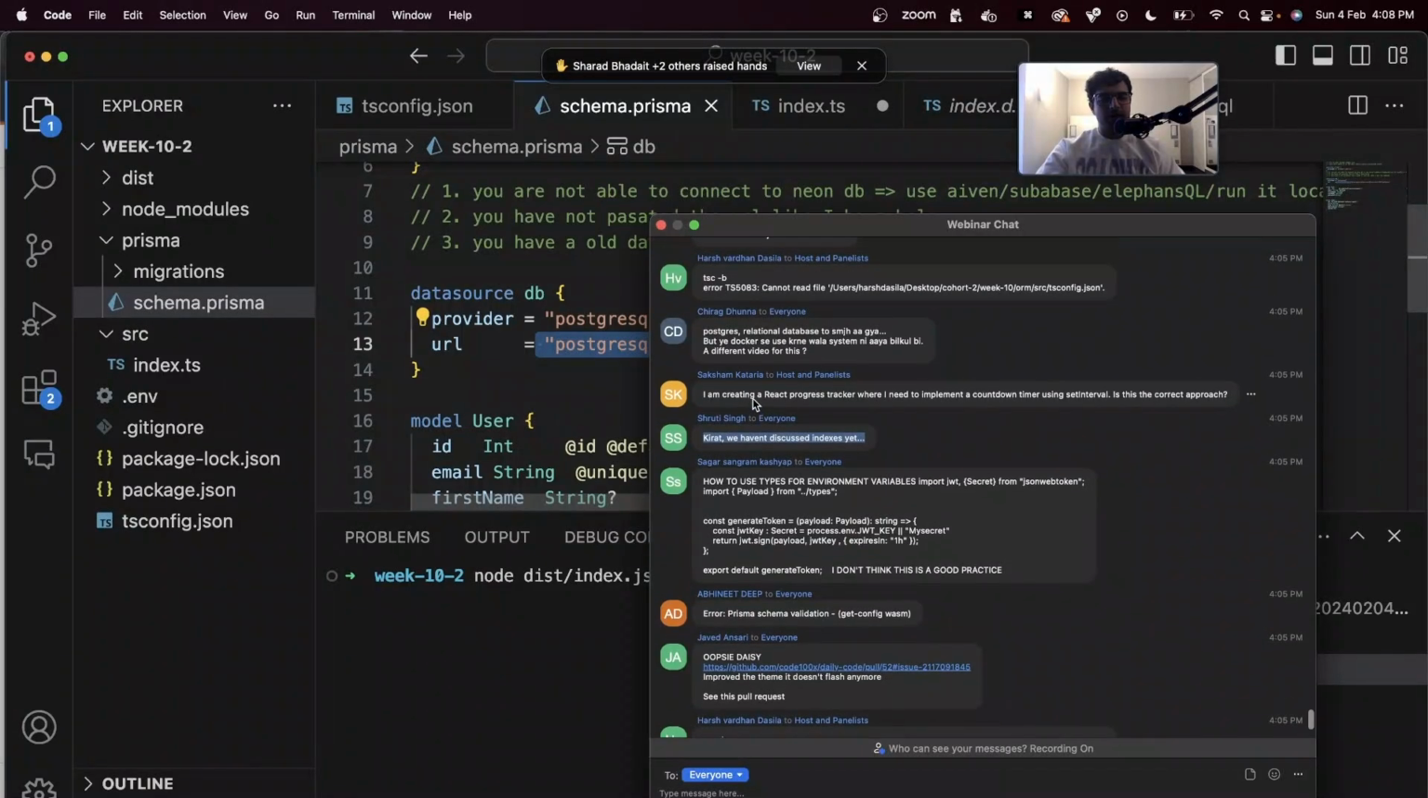I'm creating a React progress tracker where I want to implement a countdown using set interval. Is this the right approach? Yeah, if you want to do it on the client, then this is the right approach. If you want to store it on the server, then it is the wrong approach. Basically don't update your database every 1 second. Use some sort of a single timestamp. But if you're doing it on the client, yes, set interval is fine.